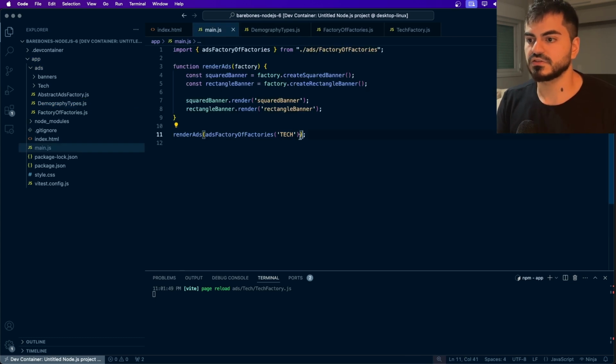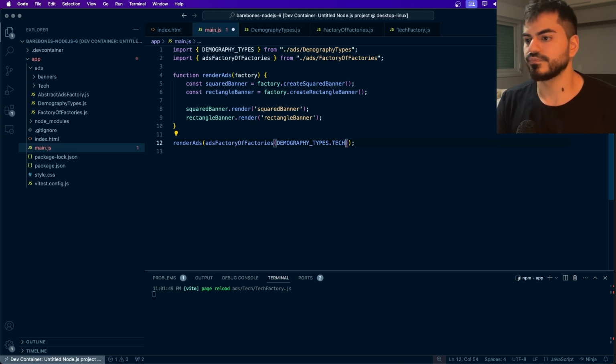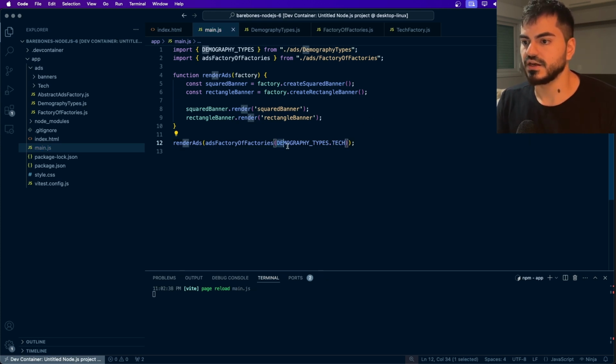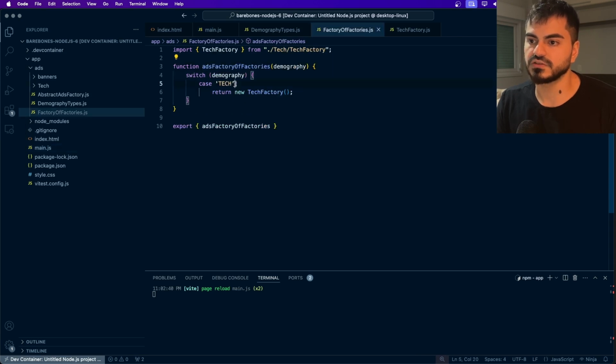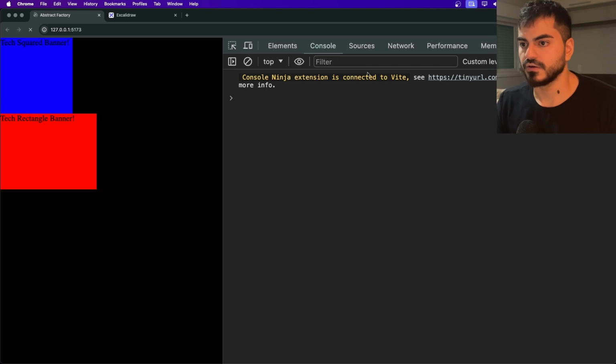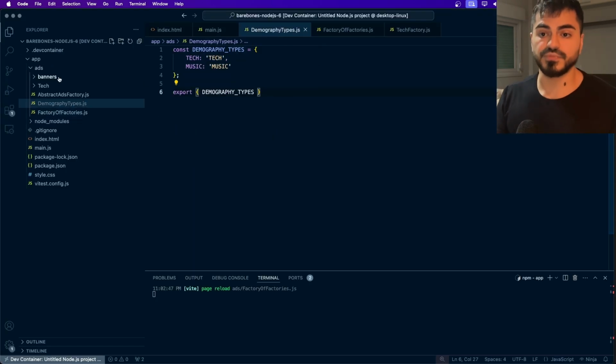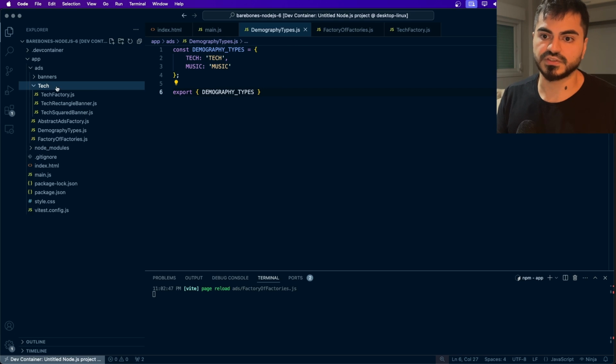And just to make it more reusable, right? So we have tech here, and also let's import that on the add factory of factories here. And I need to import it. Okay, so now we're good. Now let's implement the music stuff.